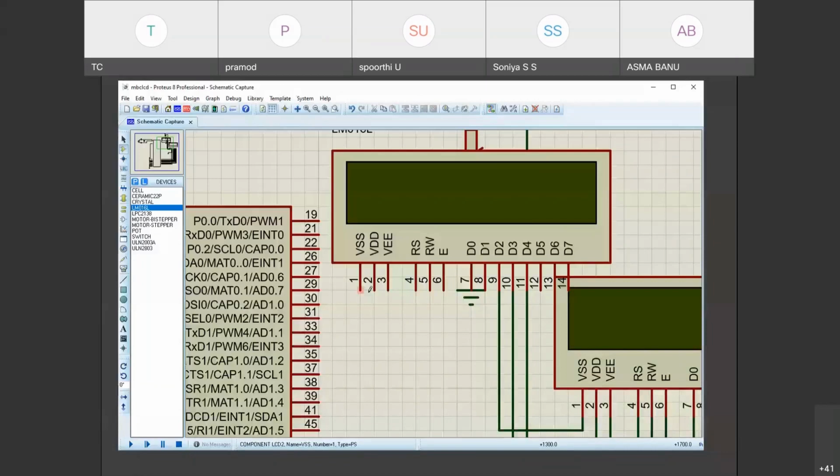Pin 18 to this, 19 to this, 20 to this, 21, 22, 23, 24, 25. 26 you are giving to RS. 27 you are giving to E. Read/write is always 0 to write, so you connect it to ground. Read/write you connect to ground.